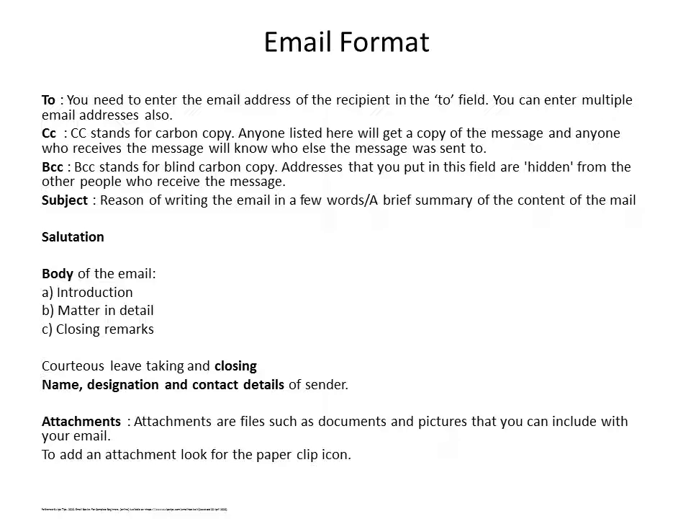Below that, we have attachments. Attachments are files such as documents and pictures that you can include with your email. To add an attachment, look for the paperclip icon.